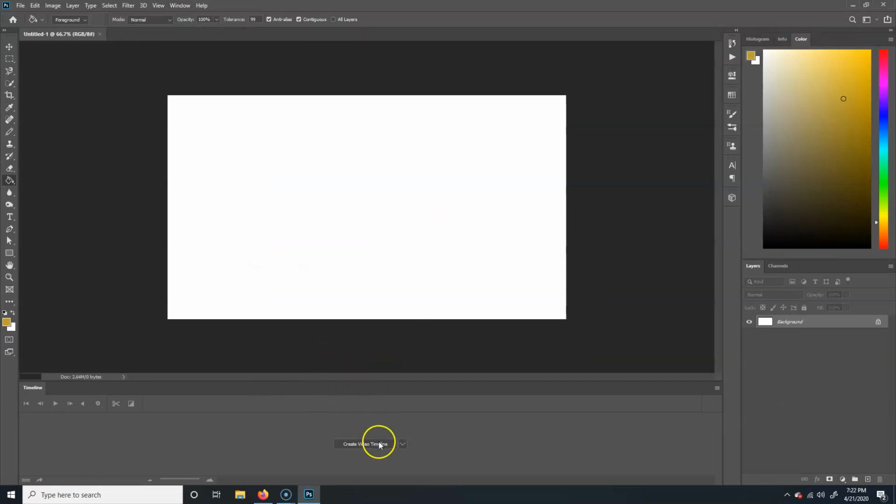Good. Alright, so before, when we did the hand-drawn stuff, I did frame animation. This time we're actually going to want to create a video timeline. Okay, so just make sure it says create video timeline. Go ahead and click on it, and it will make a video timeline. Now, before you bring any of your footage in, what you want to do is find out what the frame rate is of the footage.